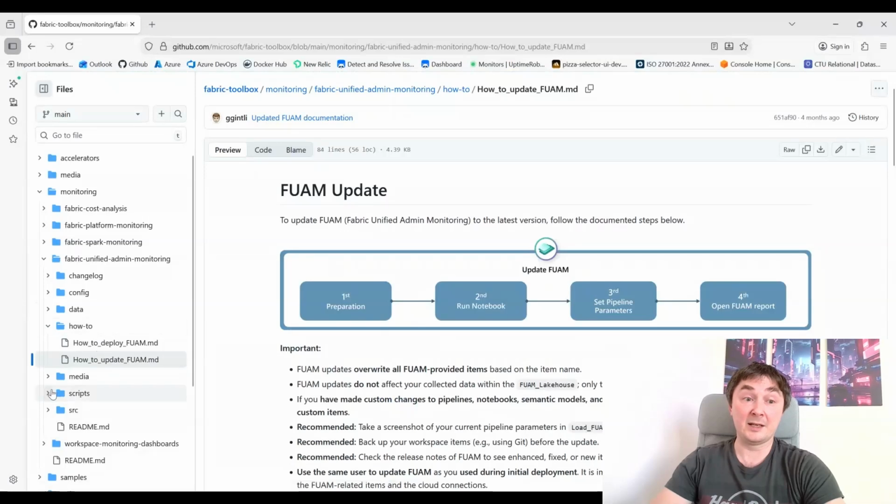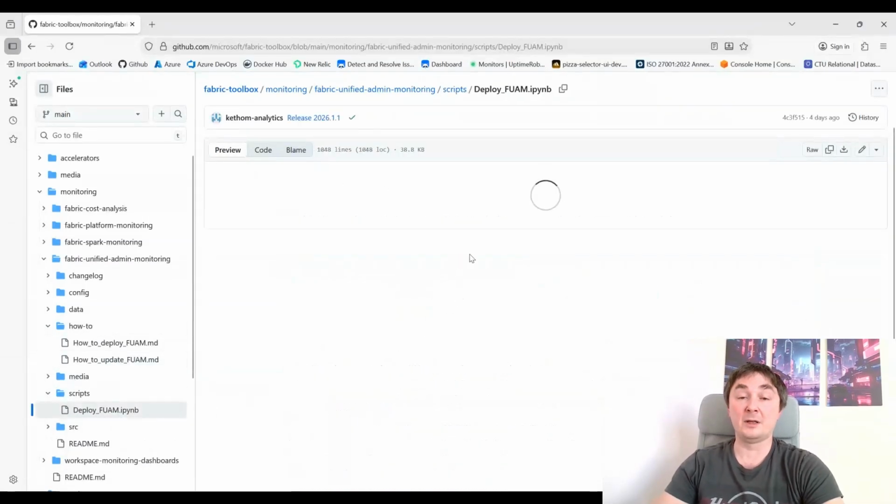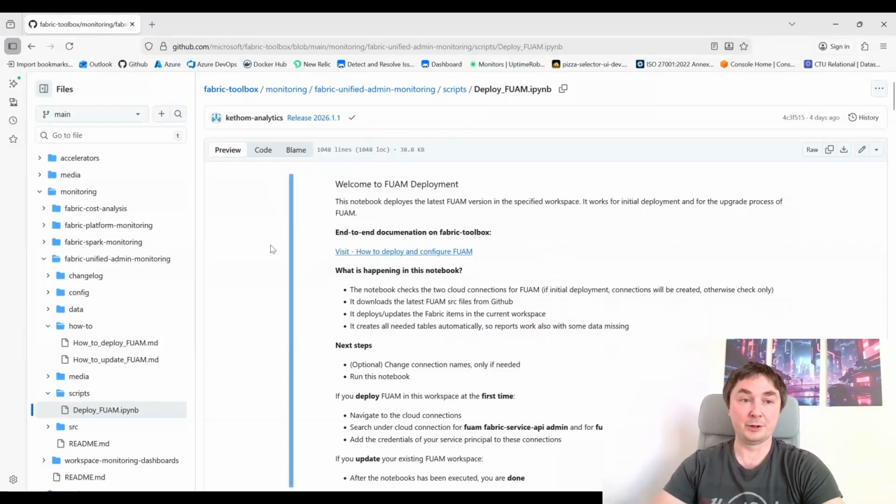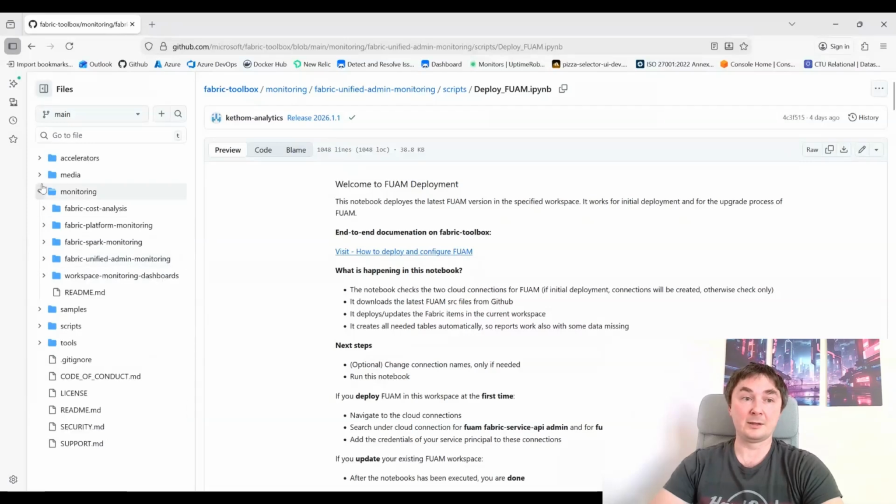But the basic idea of how it is done is pretty much you have a Python script and some prerequisites that you need to do, and you can execute this Python notebook, so pretty much run all, and you will get a very nice report about the monitoring of your capacity and all of other things.